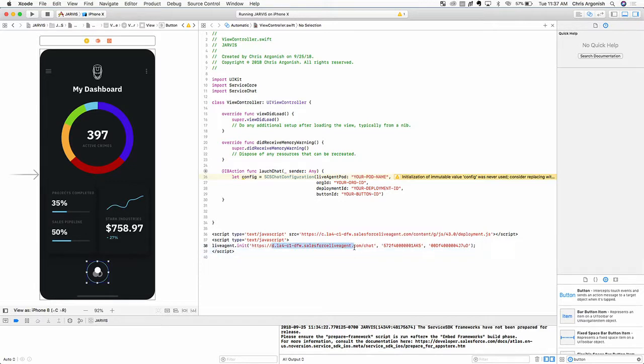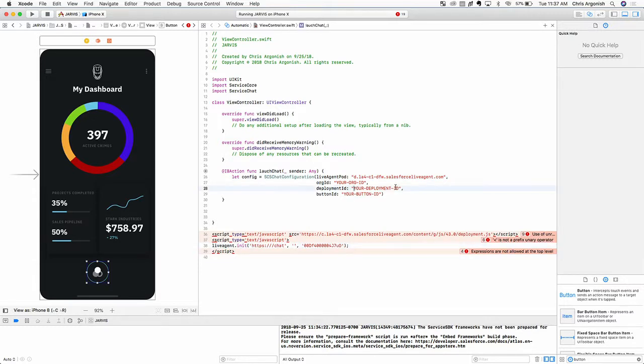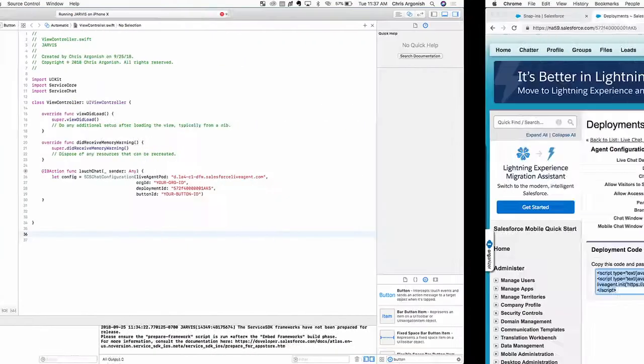And so there are a few things I want to grab from this snippet. First, it's this URL. So I'm going to add that to the first configuration piece. And then I want to grab this ID as well, and I'm going to add that as my deployment ID. Okay, great. And then I can get rid of this.